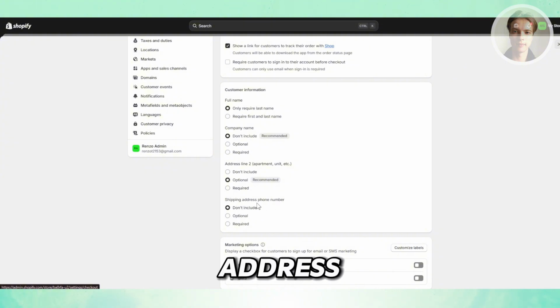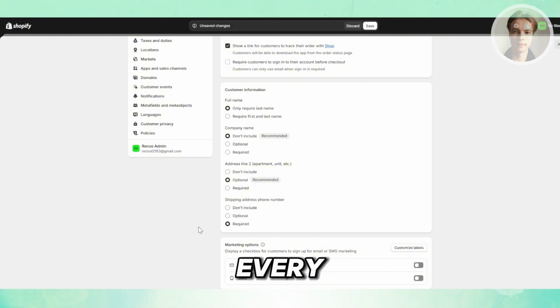Now, for shipping address and phone number, you want to set this to required. By default, it's going to be set as don't include. Optional is also going to be added in here, but let's go and choose required. So every time a customer tries checking out, the shipping address and also the phone number will be required in order for them to proceed with checkout.